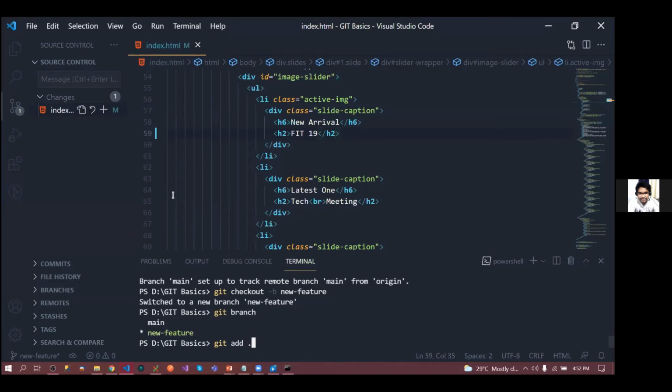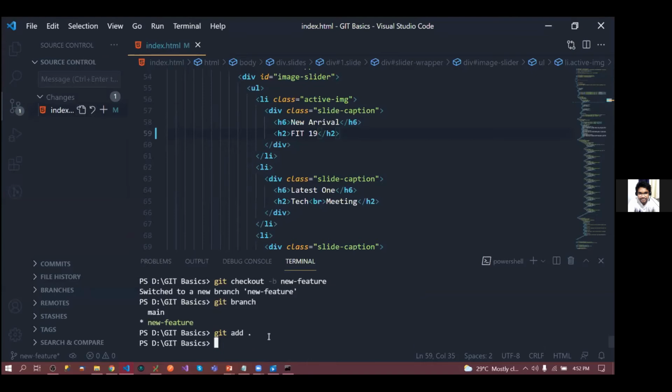Easily what you can do is in the source control tab you can click on this plus mark which says stage changes, and it will automatically add your changes to the current working branch, right? Before going into this, I want to show these commands, right? That is why I'm using the command line interface. Then I will say git commit.